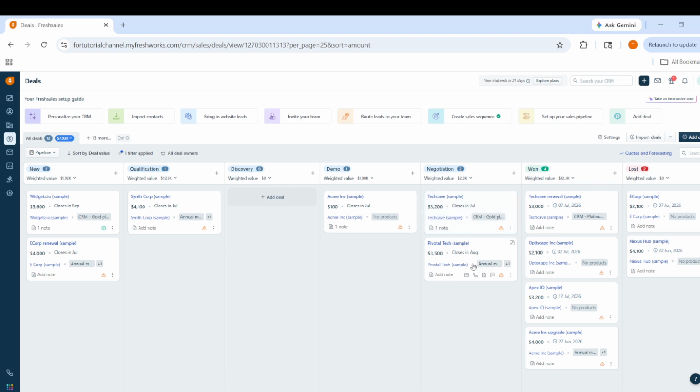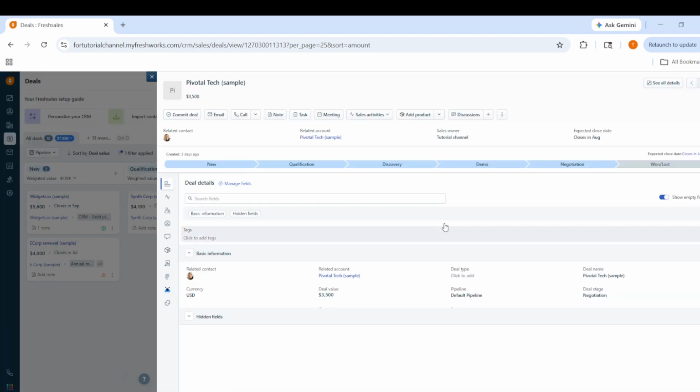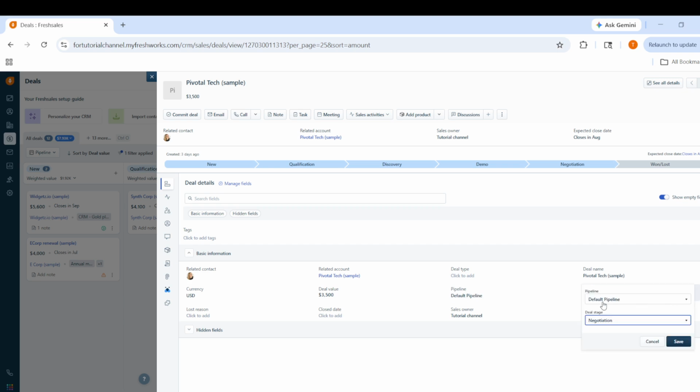Once your deals are in the right stages, you may want to adjust the information for specific opportunities. Click on a deal name to open the side panel and update details. The side panel typically gives you a focused space to view and edit the deal information without losing your pipeline context. Select the deal name that you want to review, then look at the fields and sections that appear in the side panel. Update the relevant details so your team has accurate information to work from.